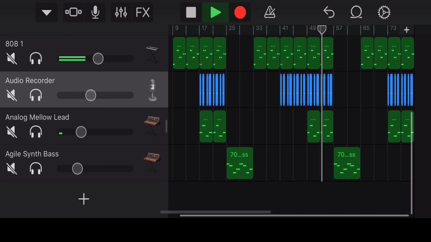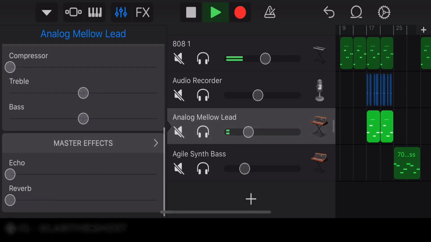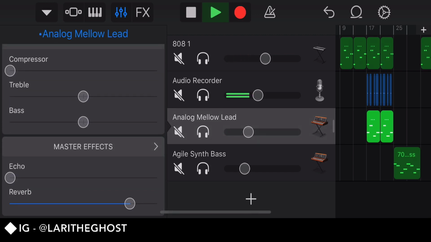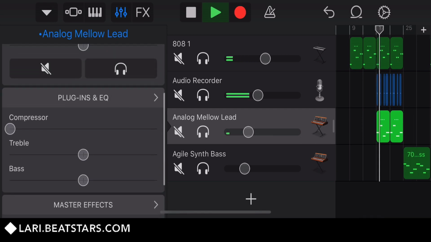Let's go to our background lead real quick. Quick little mixing tip: reverb is great for putting the sound in the background, so to speak. Great for when you're layering multiple sounds.